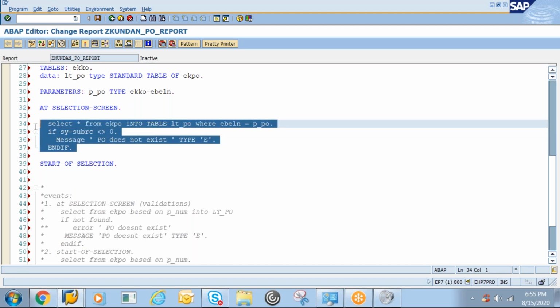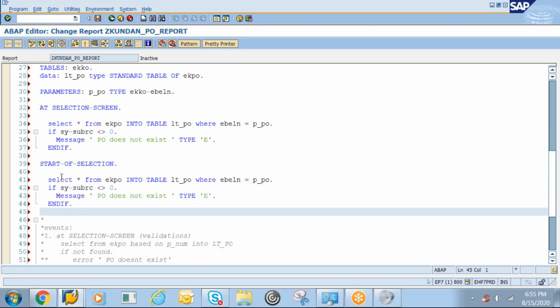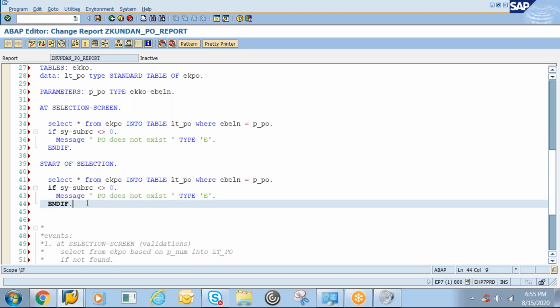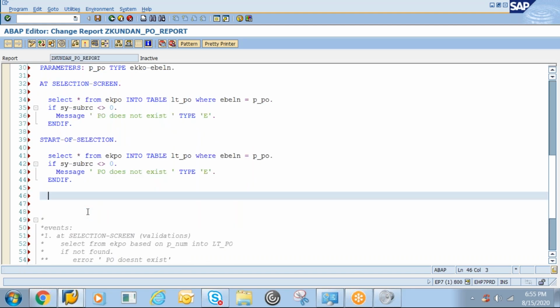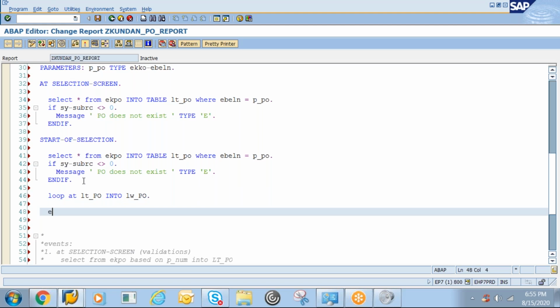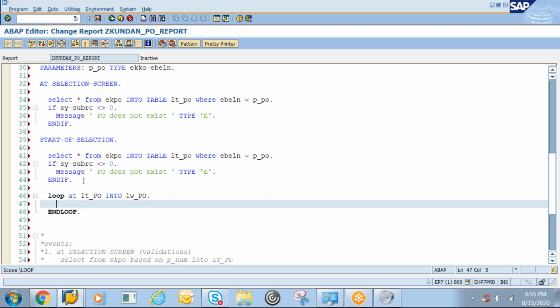Fine. Same piece of code, I'll paste it here, in START-OF-SELECTION. If sy-subrc is not equal to 0, let's assume, then you want to display something. So I'll write a simple code here: LOOP AT lt_po, meaning you want to display all the items into a work area, lw_po. I just want to display only a few fields.